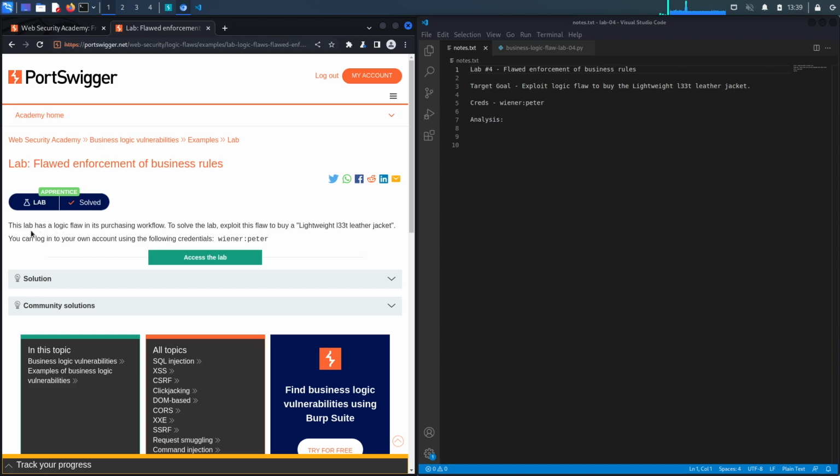Alright, let's get started. This lab has a logic flaw in its purchasing workflow. To solve the lab, exploit this flaw to buy a lightweight leather jacket. You can log into your own account using the following credentials. So the target goal over here is to exploit the logic flaw to buy this item for less than the intended price. And the way we're going to do that is first log in as a user and then attempt to identify the vulnerability. Alright, let's access the lab.